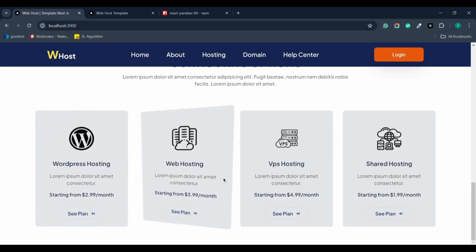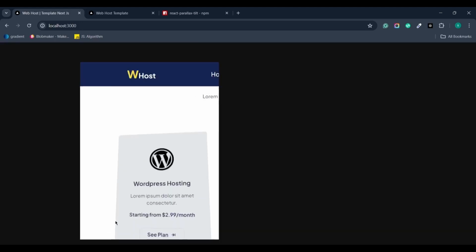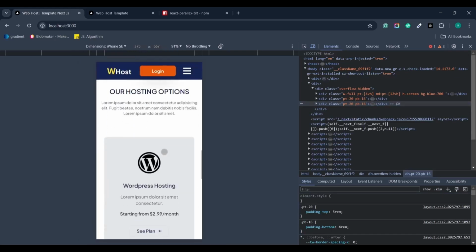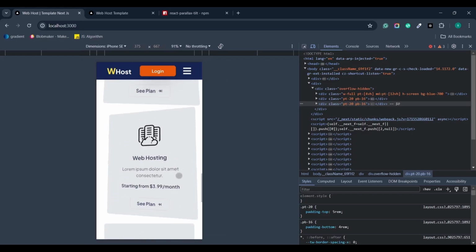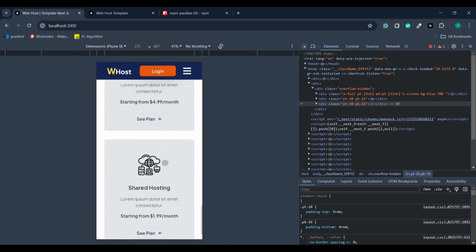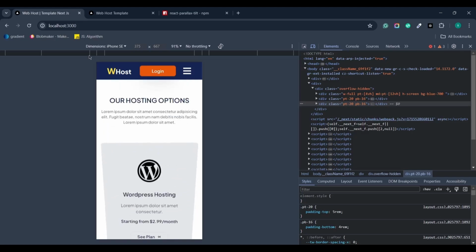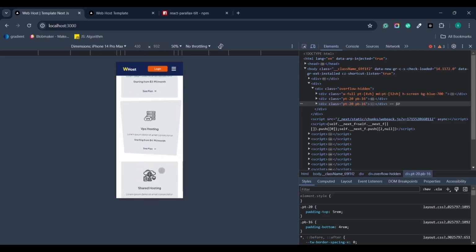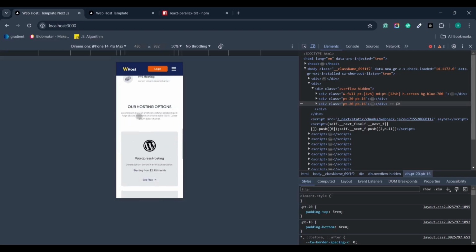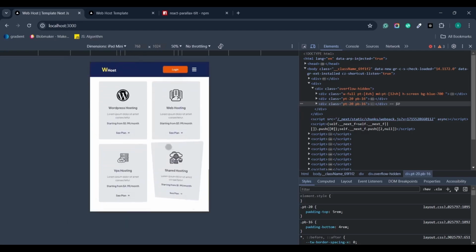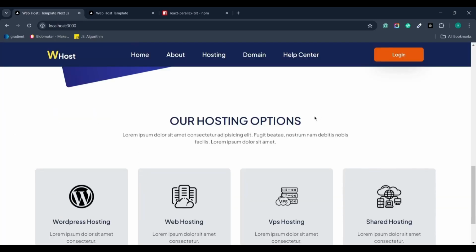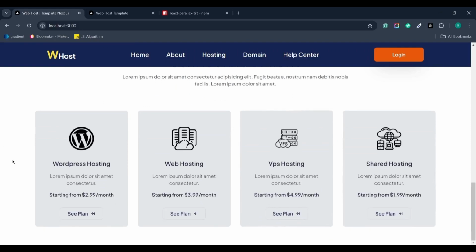We have this beautiful advanced hover effect, and let me show you the responsiveness. So if I inspect and select mobile devices, here you can see we have our card which fits very nicely with our screen size. If I select another mobile device, you can see here it also looks very nice and fits perfectly. And if I select iPad, here you can see we have two cards which looks very nice. So our hosting option section is completed.